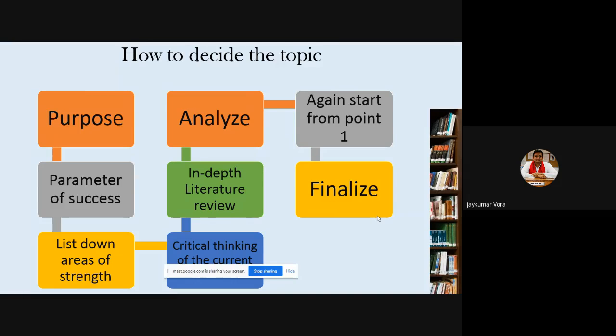Now within that, if I select a topic wherein publishing is very, very difficult, then I am gone. For example, I took up a topic. My purpose is clear, postdoc. My parameter of success is clear, 3 to 4 research papers. The third thing I decide is a topic in the medical field, that I will be designing a prosthetic hand, for example. Now, to publish in the medical field is next to impossible.